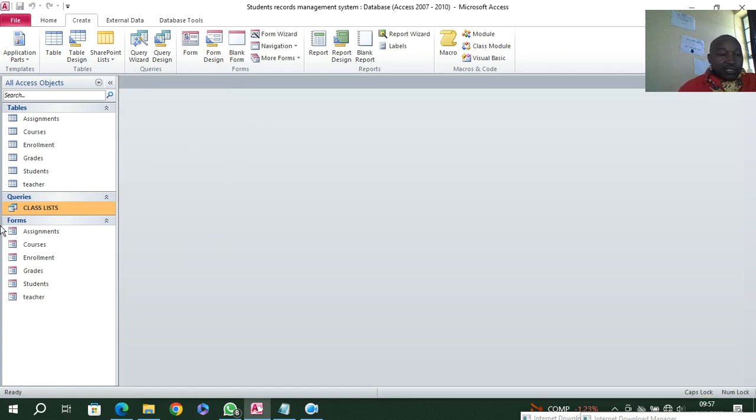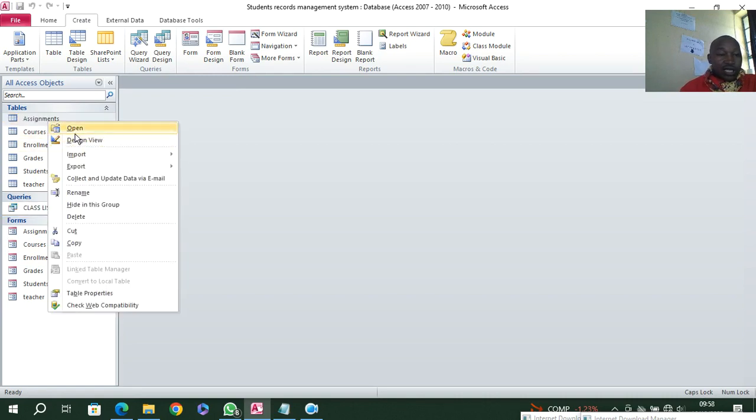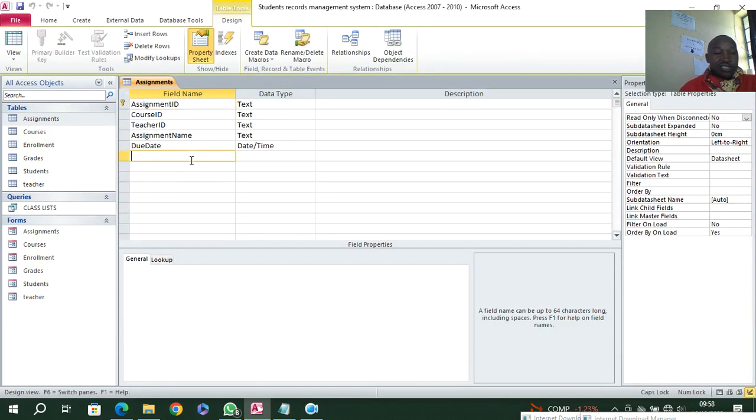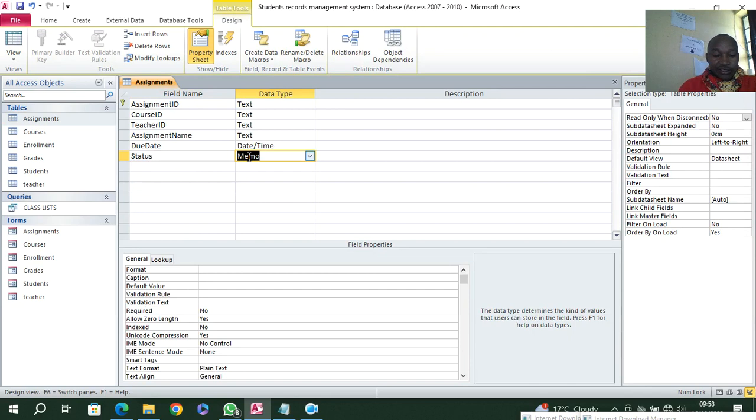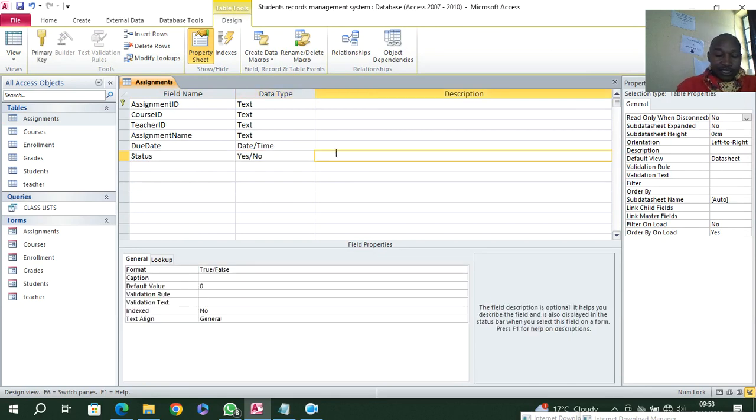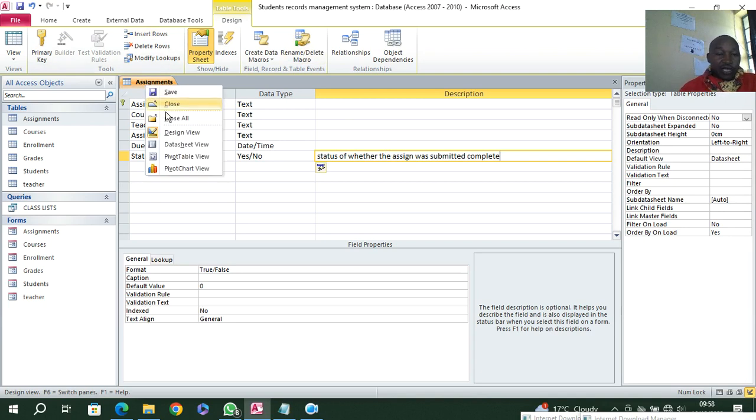Then on the other hand, you can have assignment lists, so that first of all we go to assignment, go to design view. We can include status. Status can be yes, no. That is, I can just say status of whether the assignment was submitted, complete, like that. That is the explanation of that.